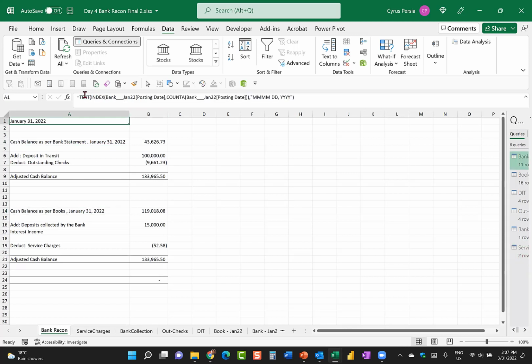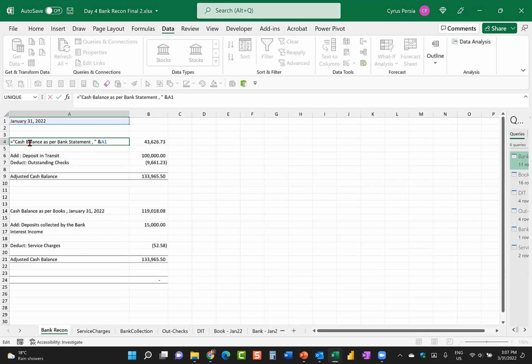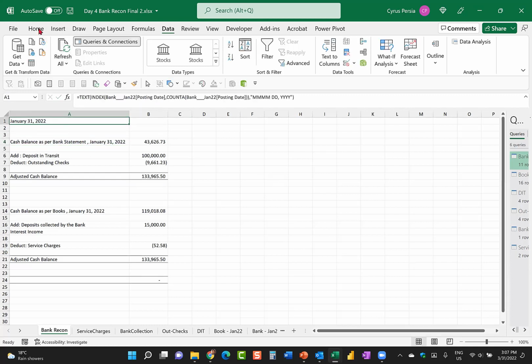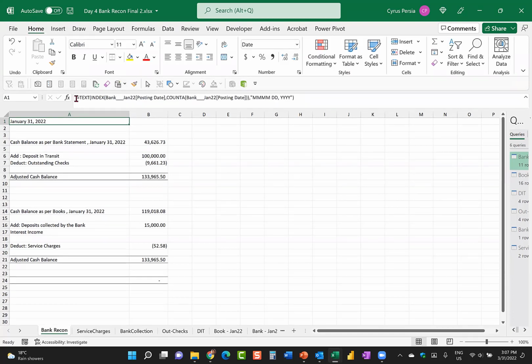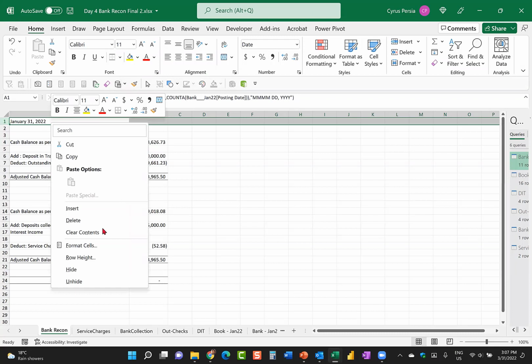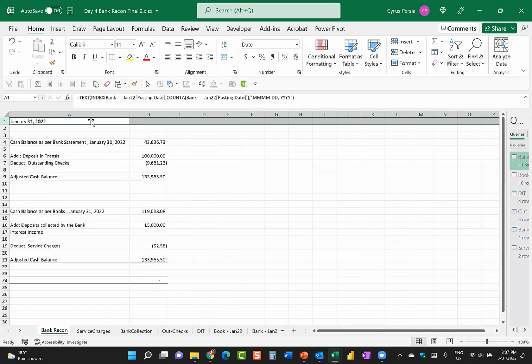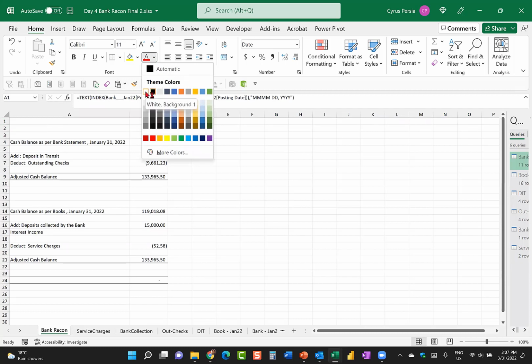So this is my formula. And then what I did is I just concatenate. No, I just add this one with this text. So the reason why I did that, then we can just hide it. No, we can just hide the formula, or what you can do is you can just take out the color.